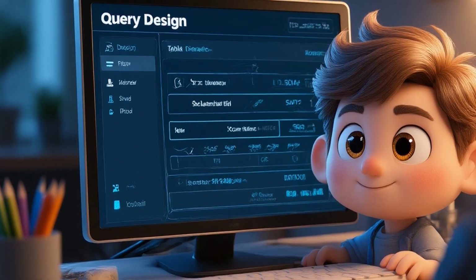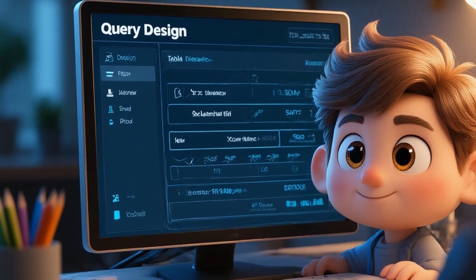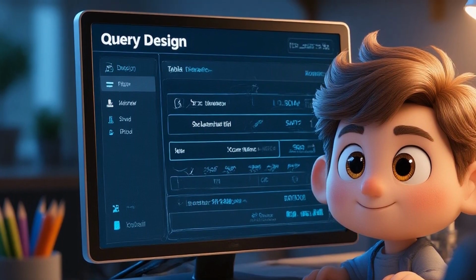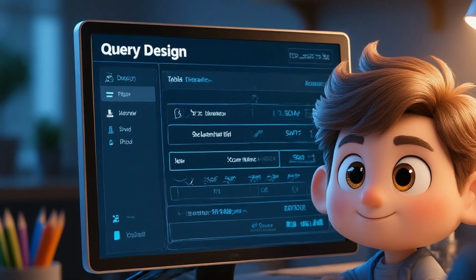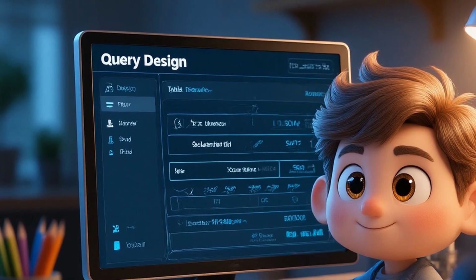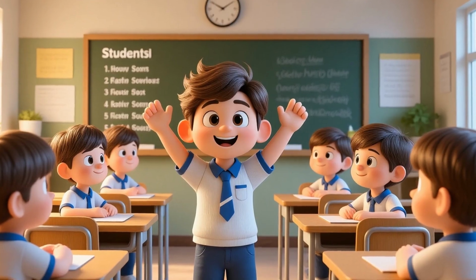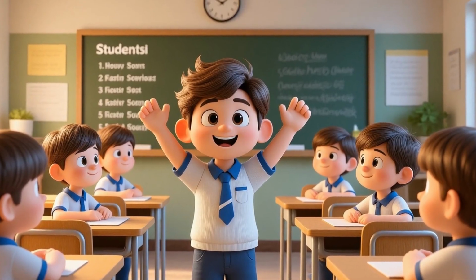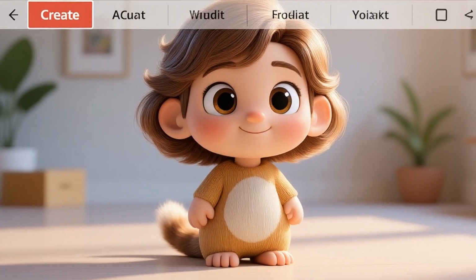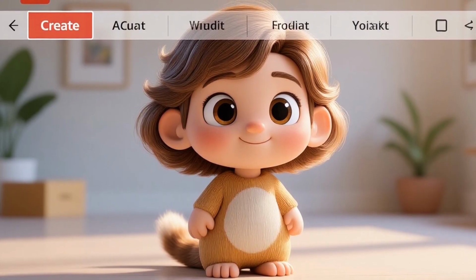MS Access Queries. What is a query? A query filters data in a table to display only the records that satisfy certain criteria. Example: display names of all students who have passed. Steps to create a query.